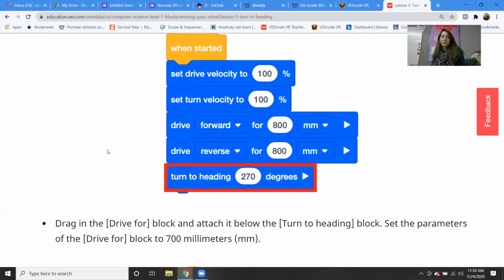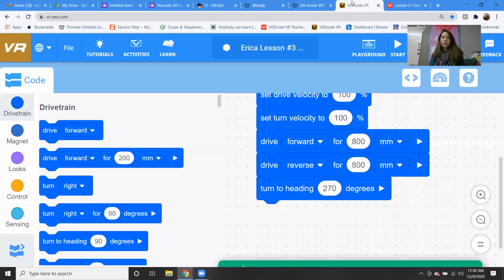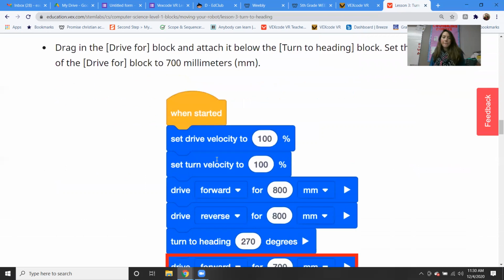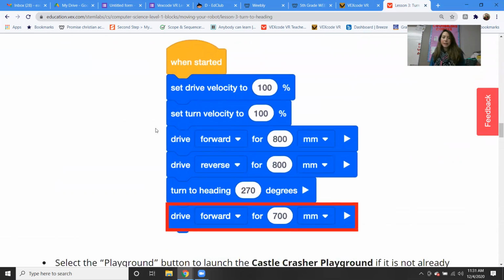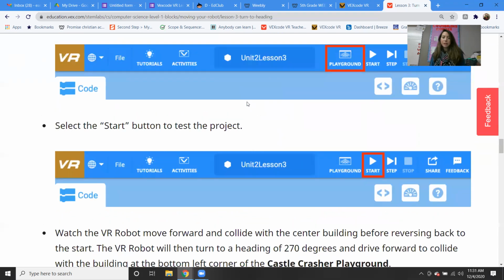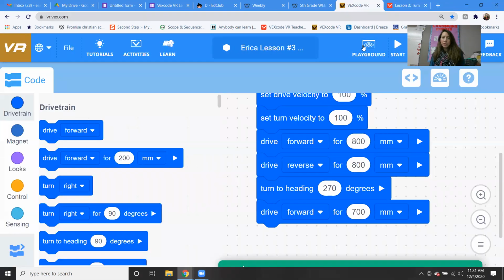And then we're going to attach a drive 4 block and make it 700 millimeters. So we're going to go right, drive forward, and make it 700 millimeters. Okay. So now your code should look something like this, which it does. And we're going to go back into the playground and let's see what happens. So let me open up the playground.